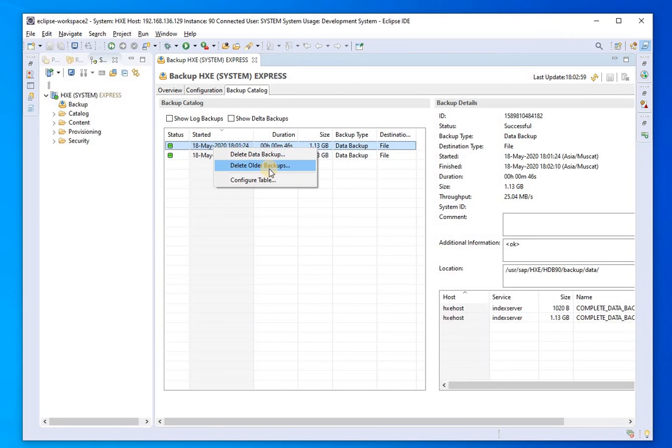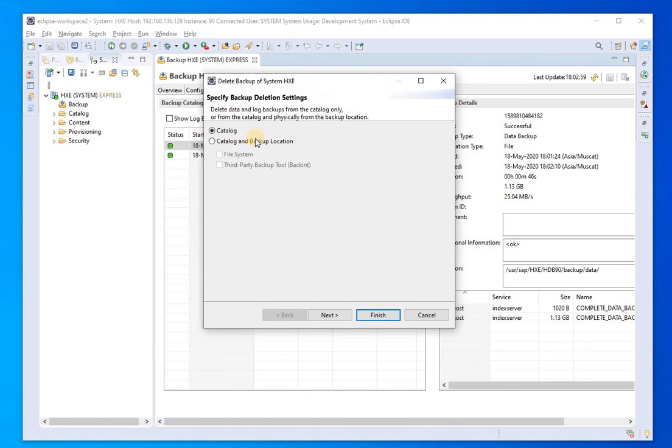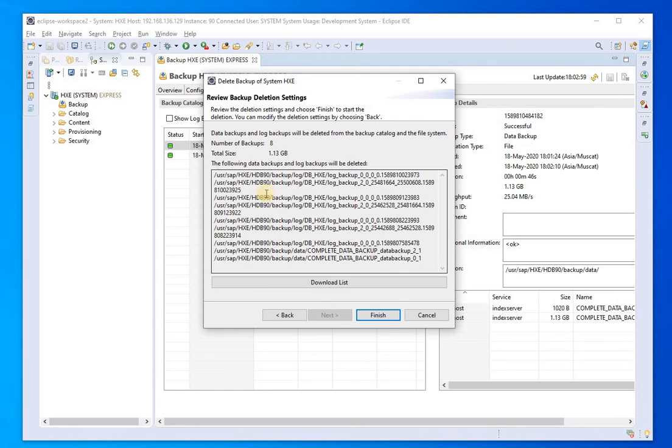To delete the older backups, we can select the delete older backup option. It will ask whether you want to delete from the catalog or also from the backup location. If you select the option catalog and backup location, it will remove the backup from the catalog as well as completely from the file system. Click on next. It will show you everything that is going to be deleted.